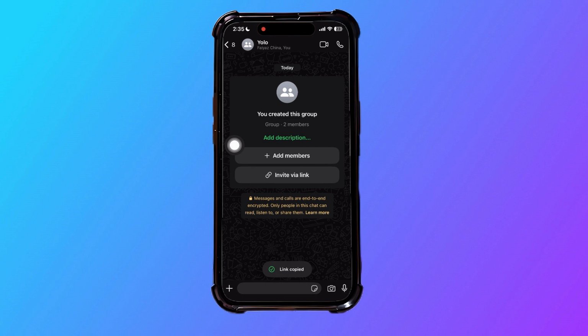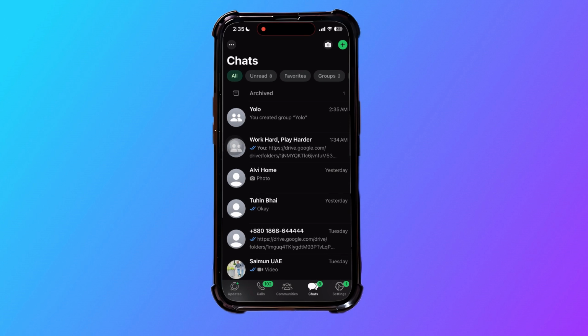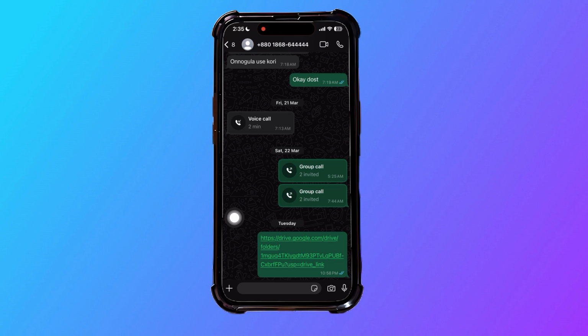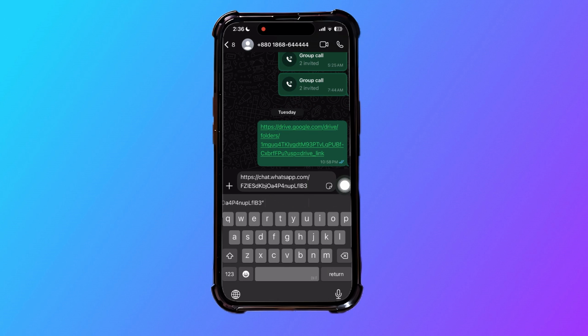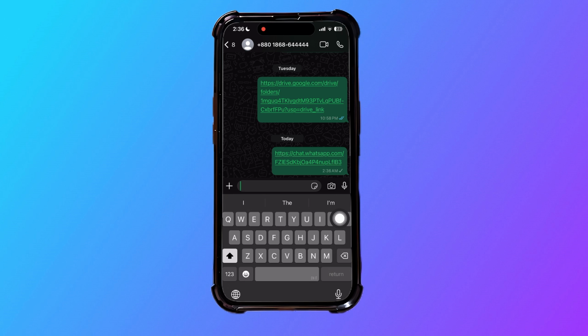As you can see, there is an unsaved number in your chats list. Open their chat. If you want to add this person to your group, then go to the text bar and paste the group link you just copied. And then tap on the send button beside to share it with them.